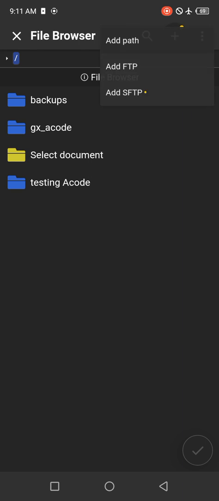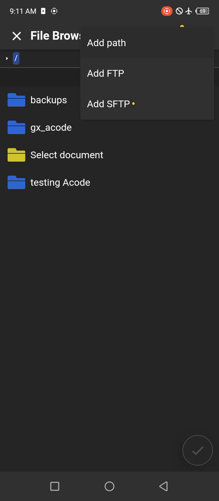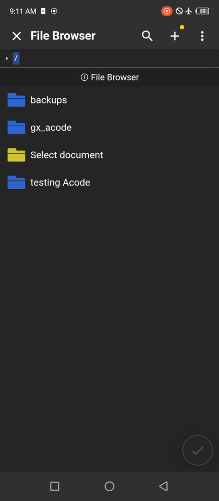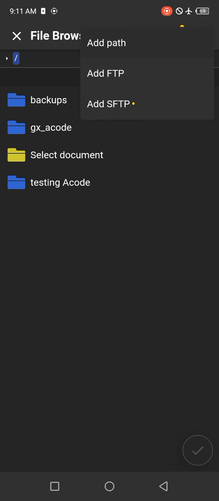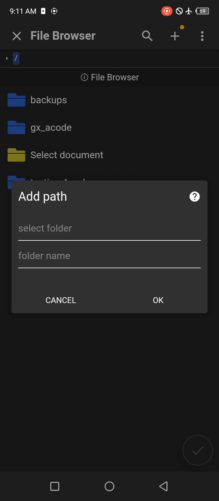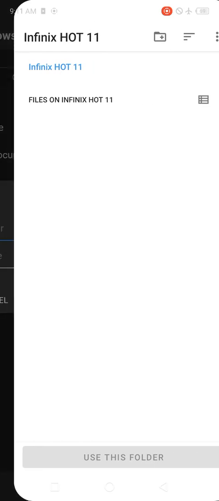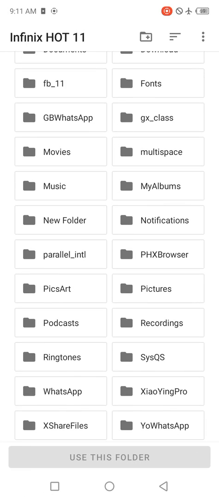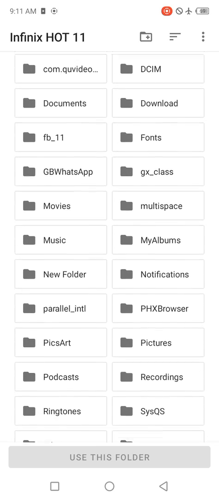Inside Files, what you want to do is to click on Add Path. When you click on Add Path, first of all click on this plus, this plus that has this yellow sign, then click on Add Path. When you click on Add Path, you want to select a folder. So let's click on select folder. It will show you all the folders on your phone.